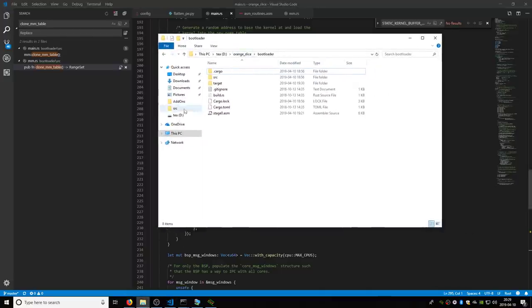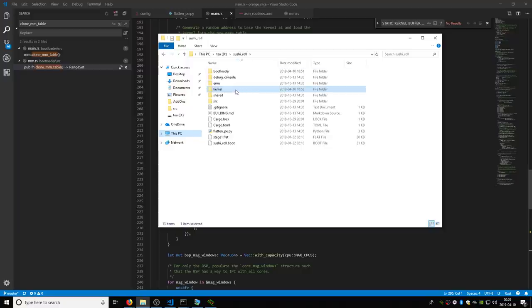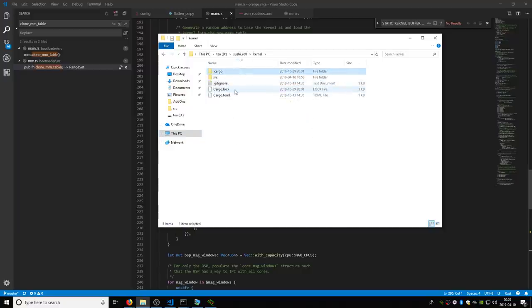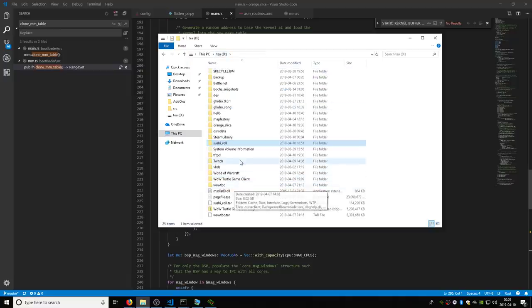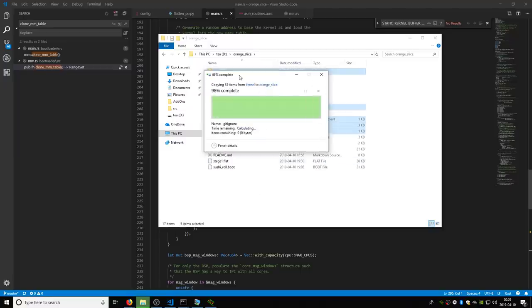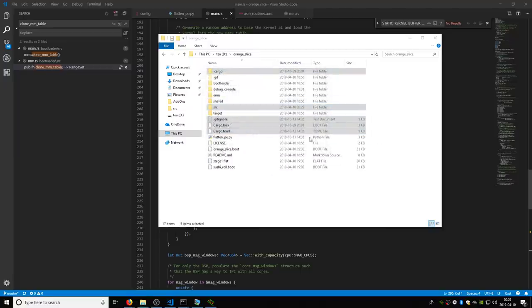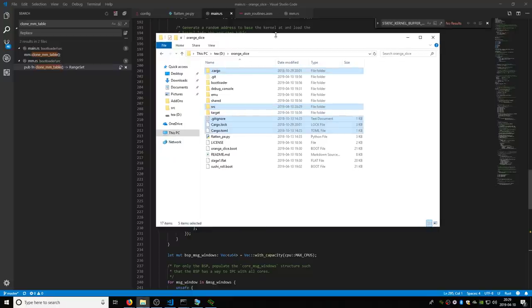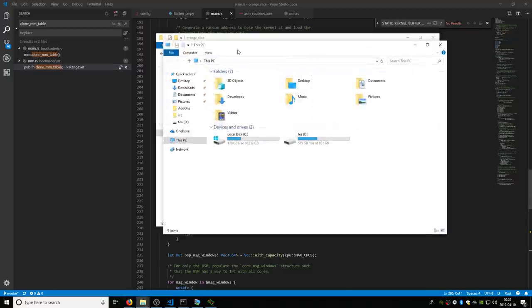I'm actually going to take the sushi roll. I'm going to take the cargo and the TOMLs. Actually, I'll take everything for now, like the gitignores, and we'll just delete pretty much everything from it. So we'll go into earnslice. Whoops, I just completely botched that by pasting in the wrong spot. God damn it. Luckily we can just grab those files from sushi roll again.